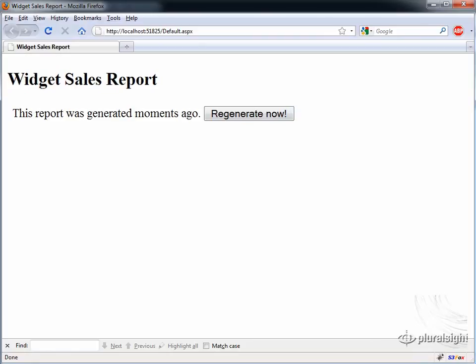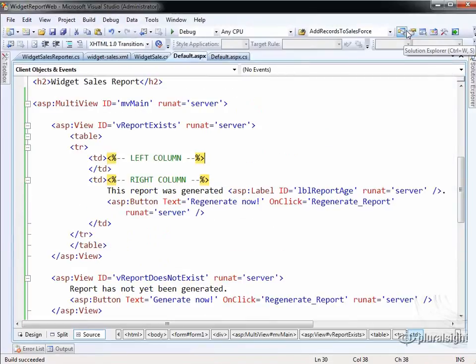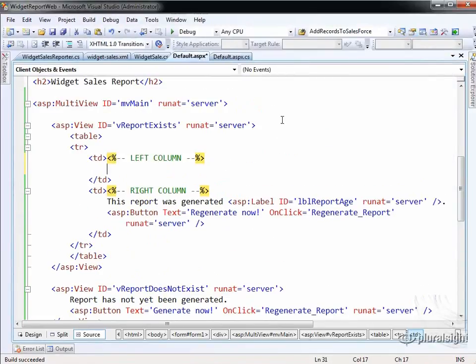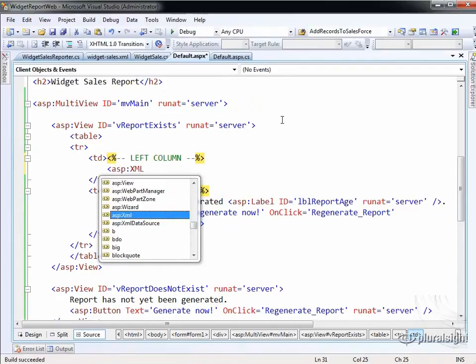So now that we have the infrastructure to manage the report generation and show how old the report is, let's go ahead and actually format the report using declarative data binding. And the first thing we're going to need is an XML data source. Let's just start off with an ASP XML data source.